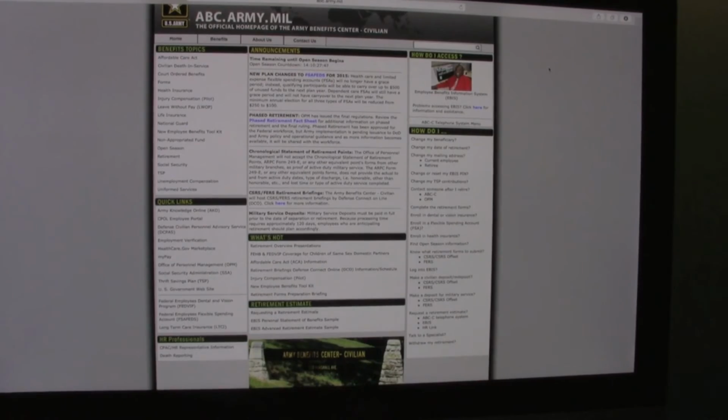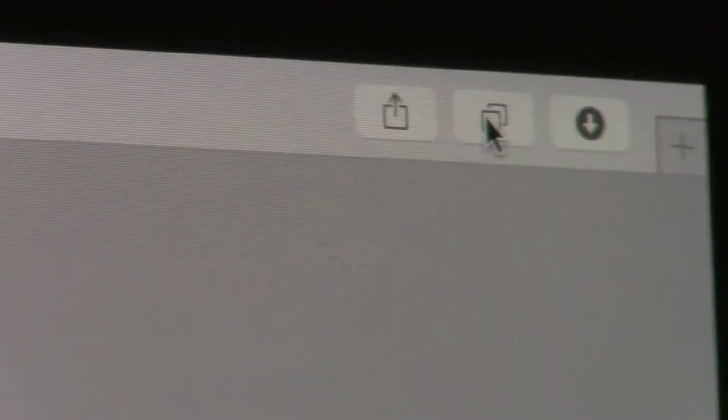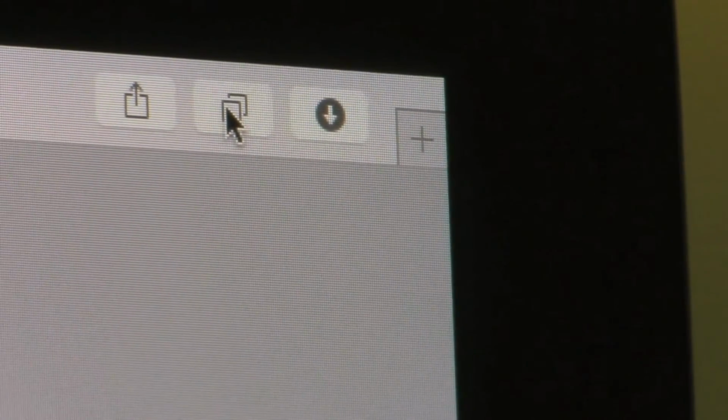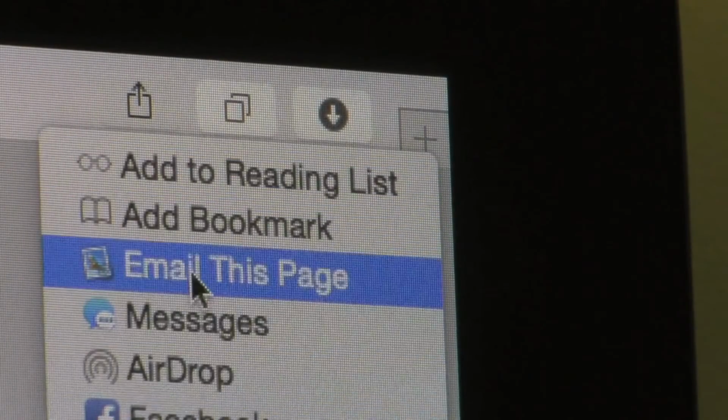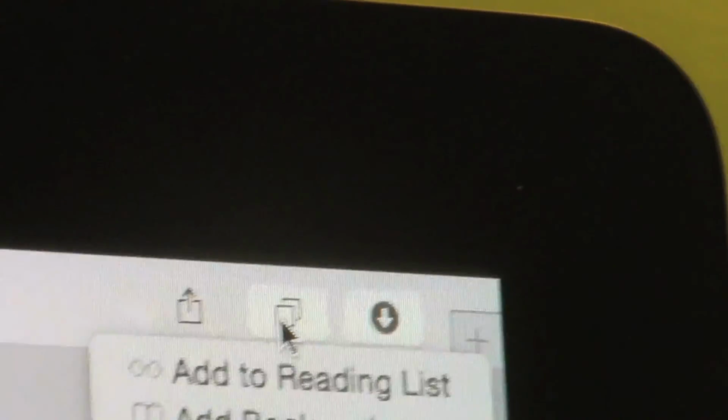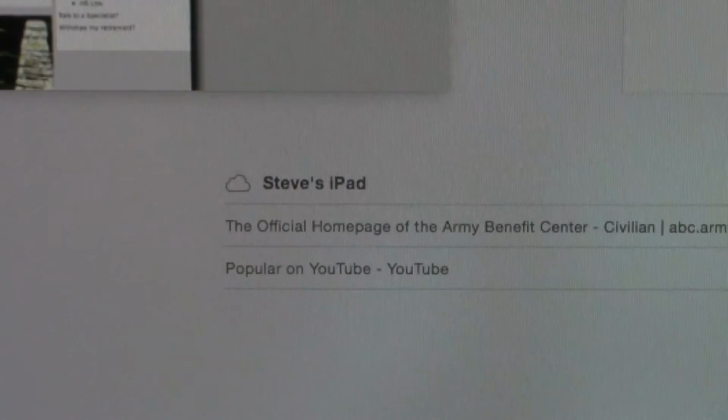If we want to see that same YouTube page that we just pulled up, if you notice up here in the right hand corner, you've got some of the same features. You've got your share button, which when you click it allows you different options to share. But then you've got this second button here, which is your windows button, and it shows you the windows that you have open, as well as the last open windows that are on the iPad. When you zoom in on here, it shows the last items that were open on my iPad.